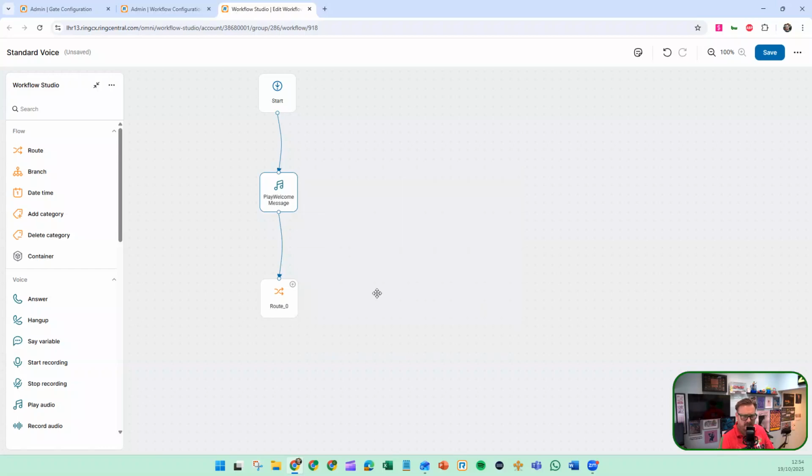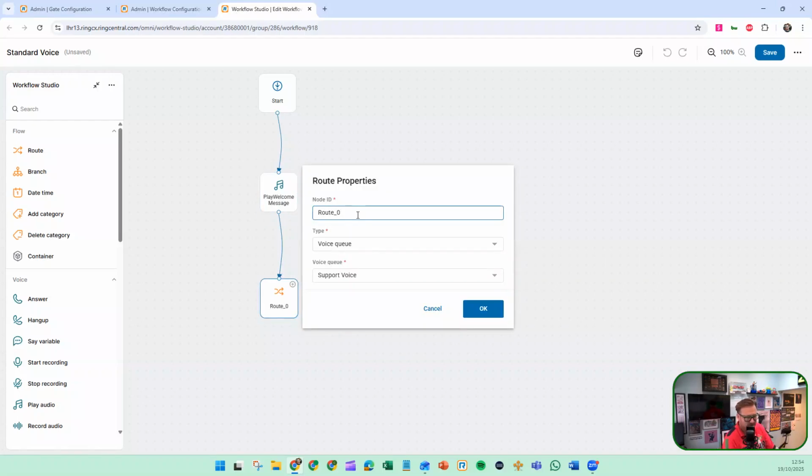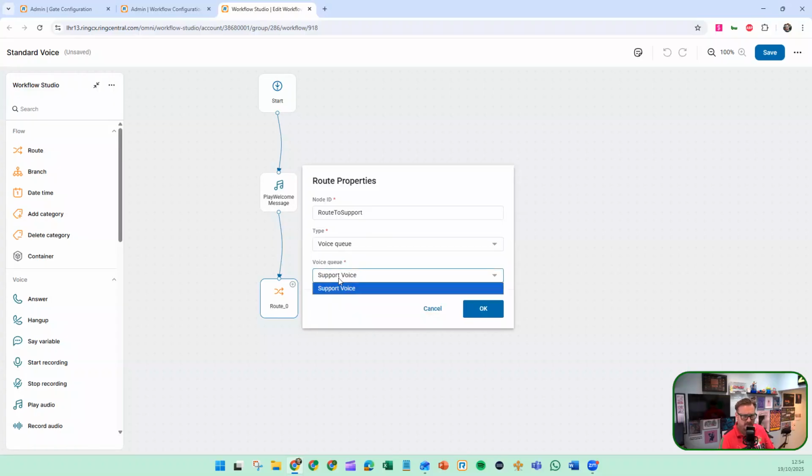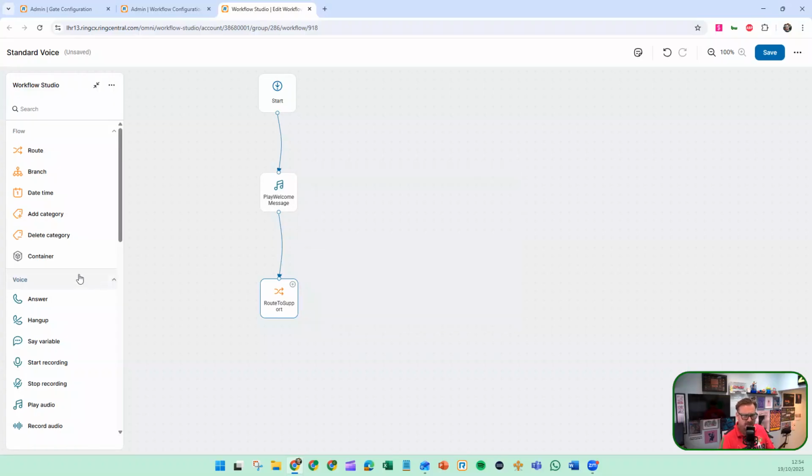But if I click OK, then we're going to route. And if I click edit on that, then I'm just going to call this route to support. I'm going to select my type of queue. And again, I could have the option here of going off switch, but we're going to go voice queue. We're going to click support voice and click OK to that.